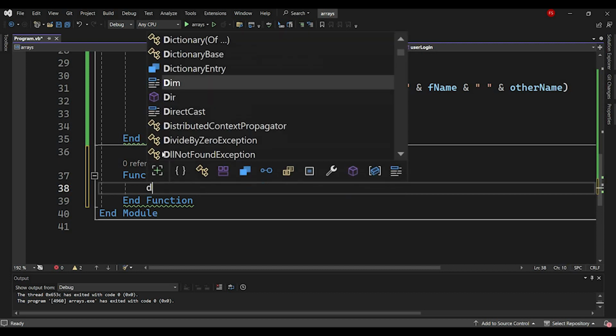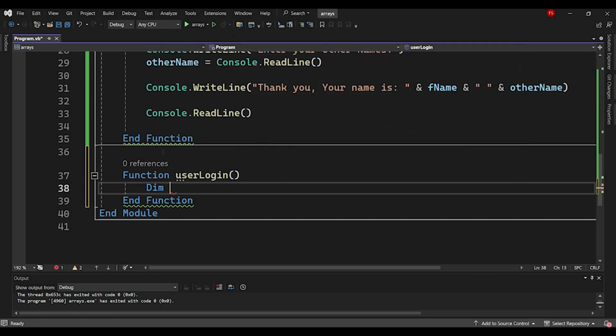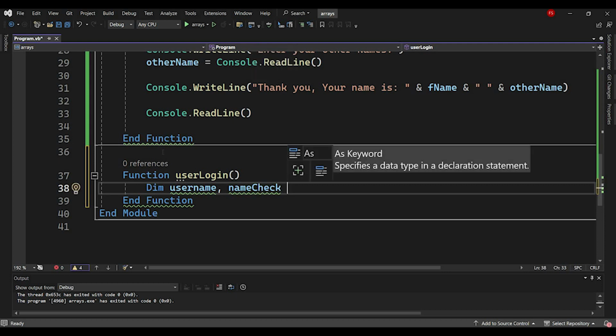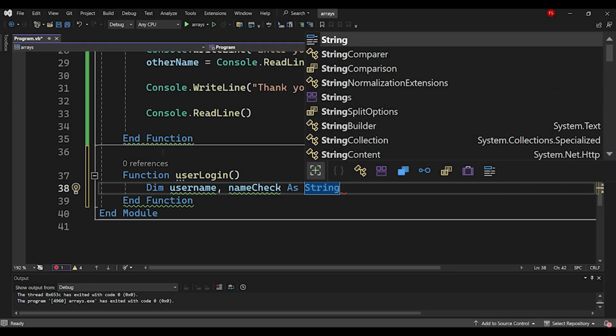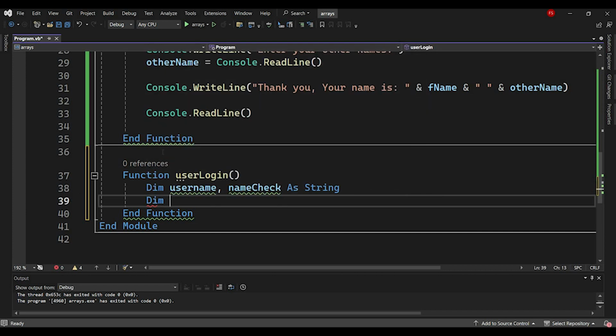All right. So here we are going to define some variables. So I'm going to have the username check, let me have name check here, and we have these two as string. Then we have the pin. So we have user pin and pin check. Okay, so user pin and the pin itself, as integer.